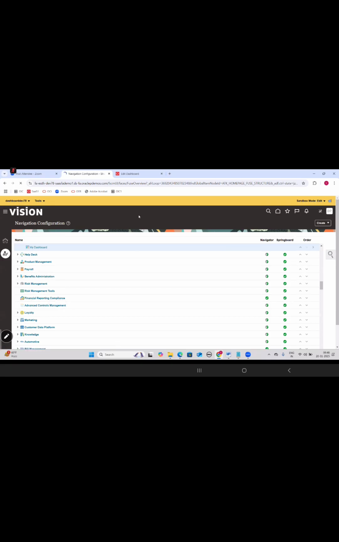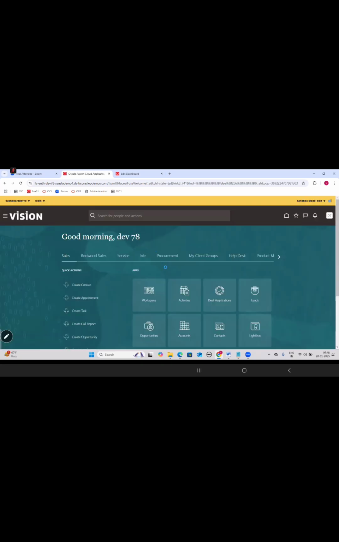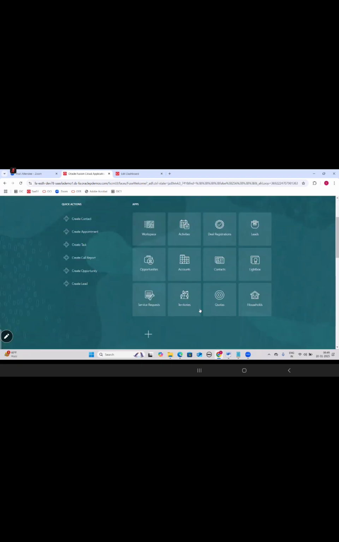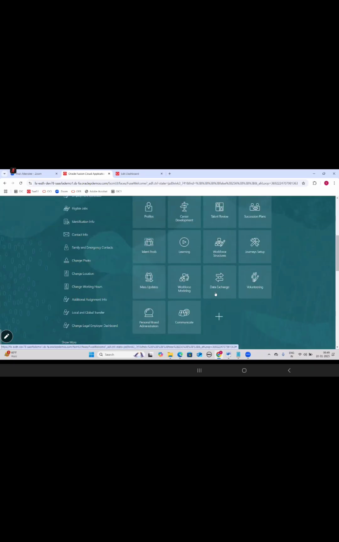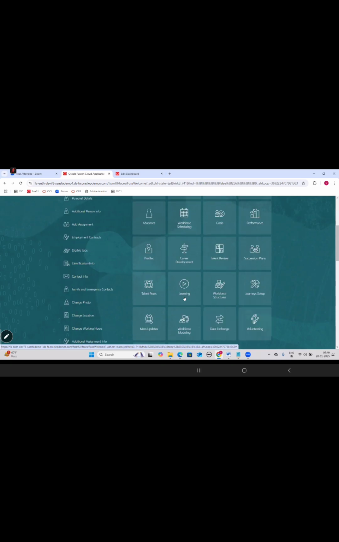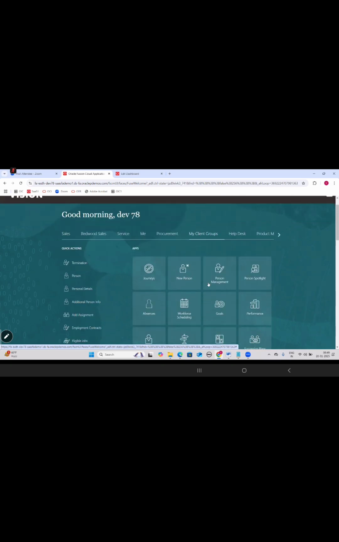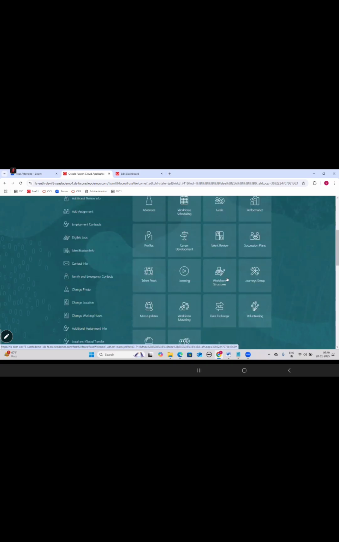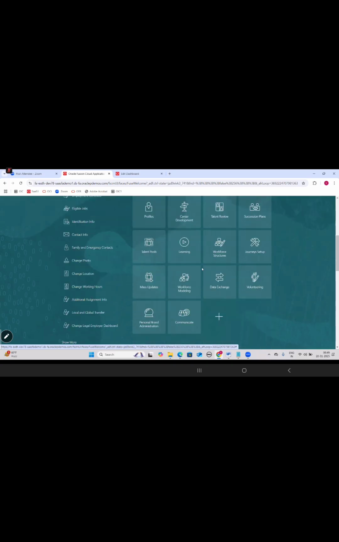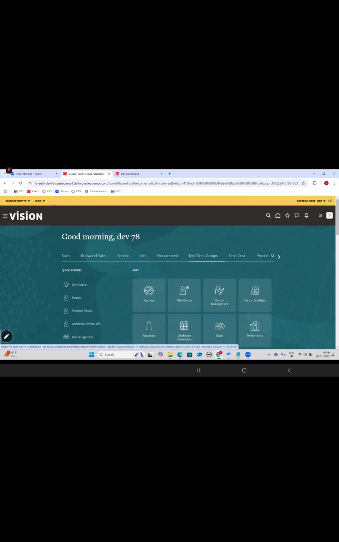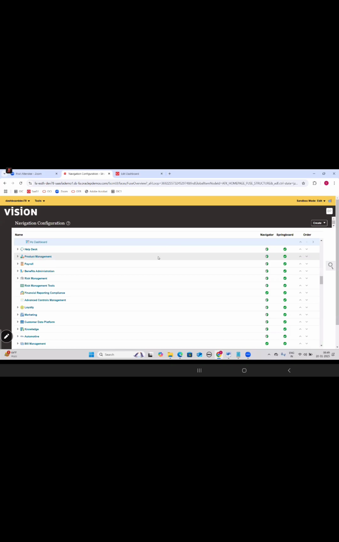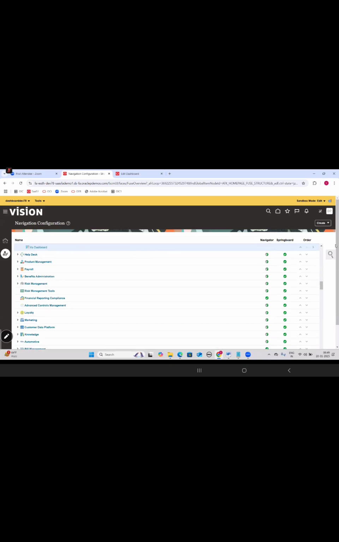So now if you look at the home page, if you go to my client group, you will see my dashboard. Not going on. My dashboard, my client group, right? Show a navigator we selected, no? Is it display? Okay. My dashboard.